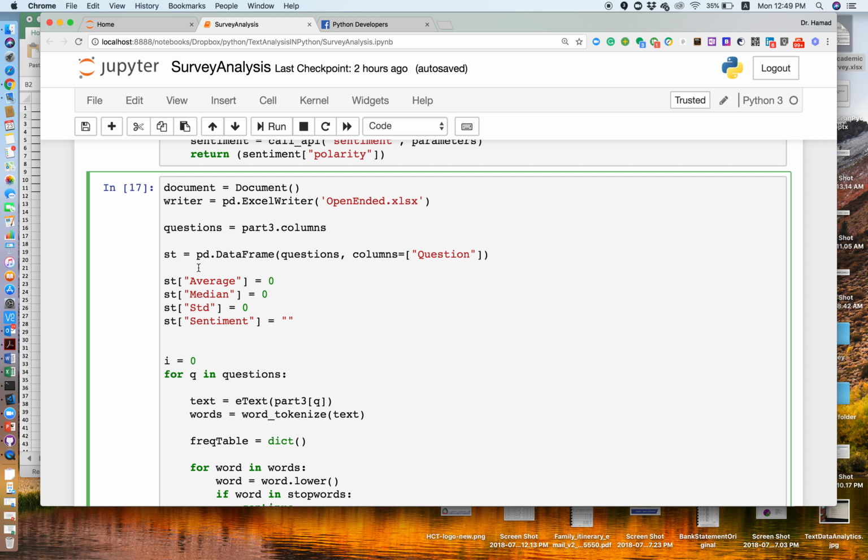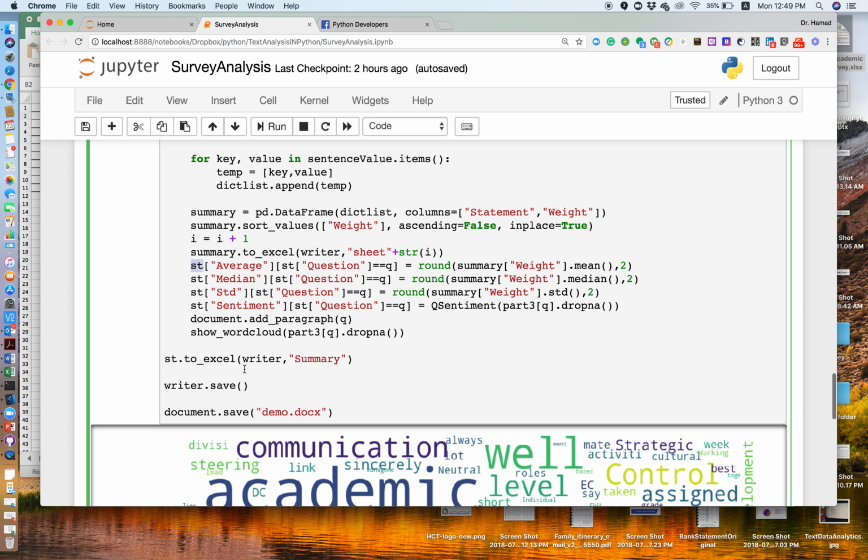You remember I put the average value as 0 here. Now I need to change that average value to the new value for that question. So I'm focusing only on that question. ST questions equal Q, because now I'm dealing only with Q. Then I calculate the mean, or the average, and round it to 2. So this basically uses the summary table of that sheet.